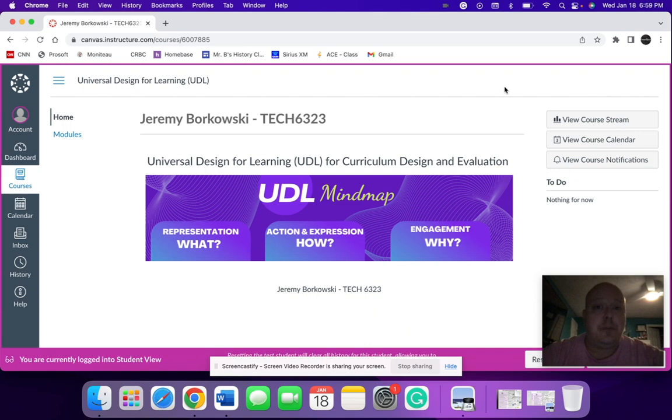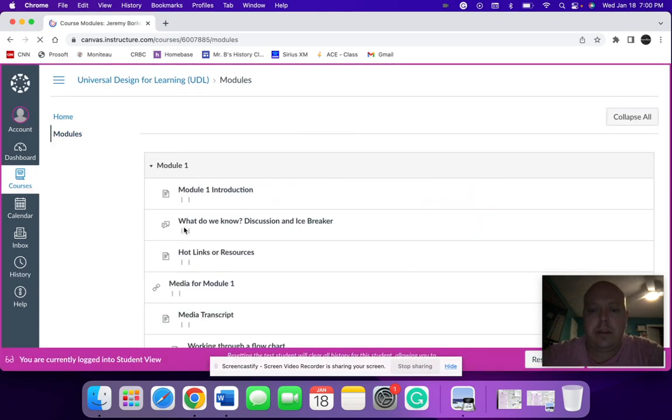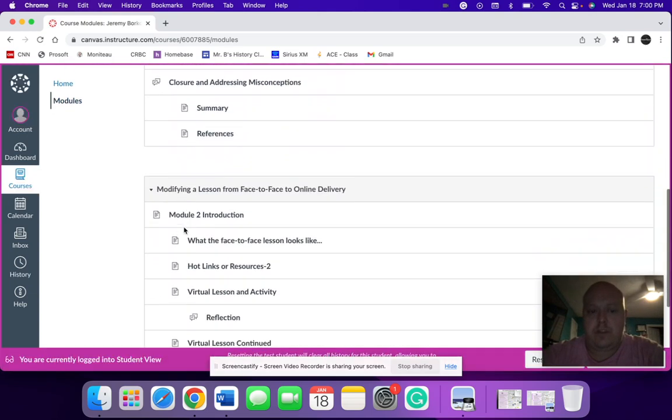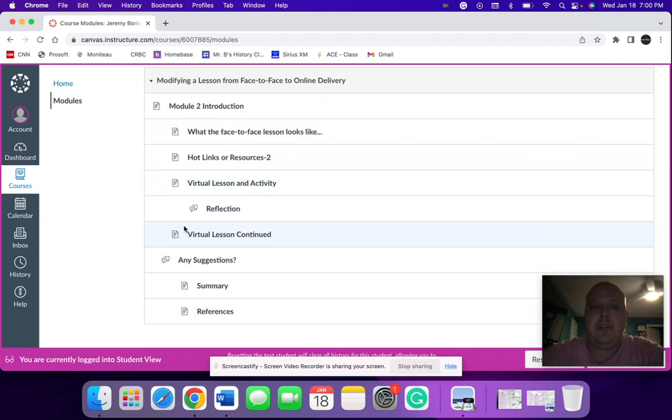This would be the Zoom meeting that we would host at the end of a chapter to continue that modeling of an online learning environment using the Universal Design for Learning, or the UDL model for curriculum. So to go through, this again would be a Q&A session, but I'm going to discuss the components of Module 2 and how it was organized to modify a lesson from face-to-face to an online delivery.